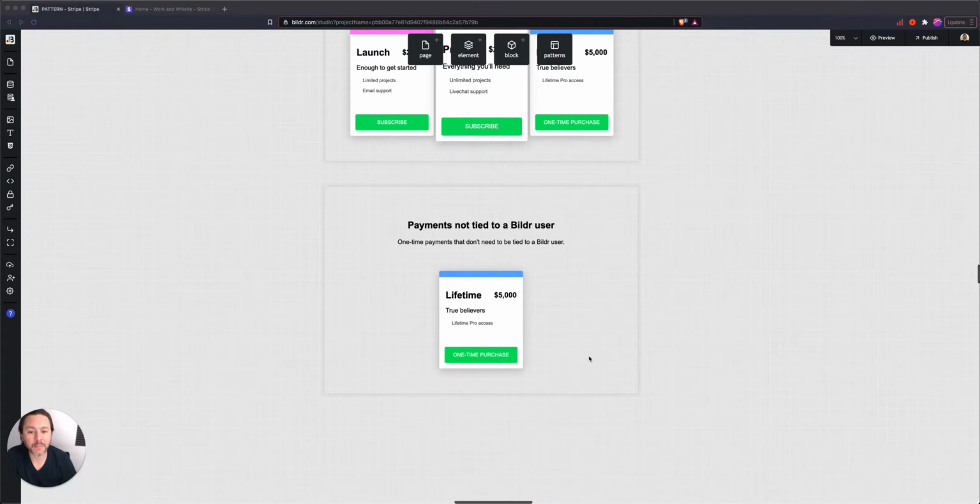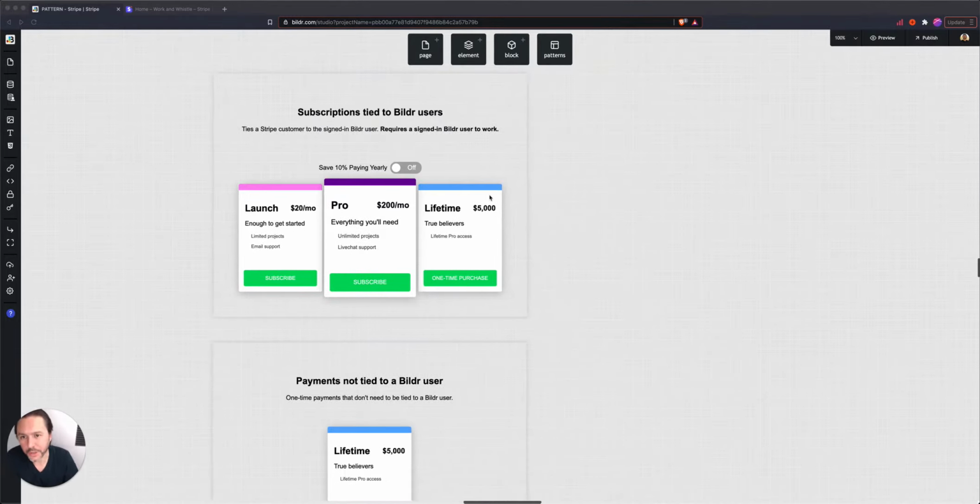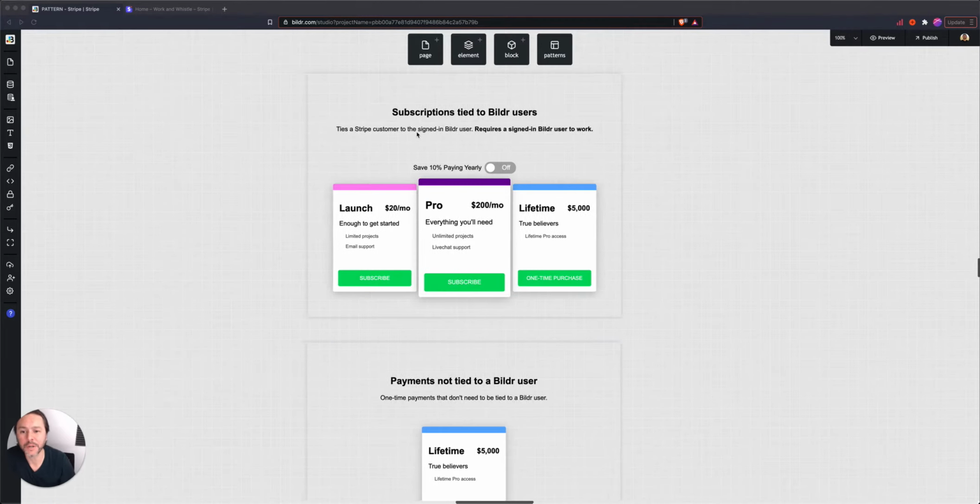And then there's a separate action, or a slightly different method, for one-time payments in Stripe that aren't tied to a Bildr user at all. So you can use that for anything else where they just need to pay. You can do it where they pay once and then you mark them as paid in your app. You can still track it your own way. This is for when it's not a subscription that they're paying ongoing and you don't need to keep that in sync with their Bildr user. So I'll start with the subscriptions tied to Bildr users up here.